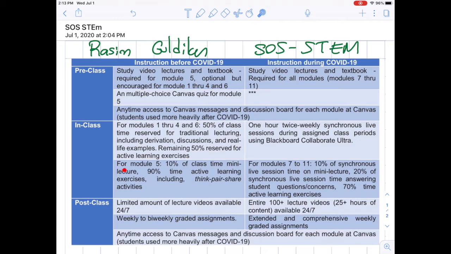But unique to Module 5 was that as students watched the videos, I spent 10% of the time covering some basics, and 90% was focused on active learning exercises that they did in a group setting, right? This is before COVID-19. So now, when COVID hit, let's look at the in-class session.